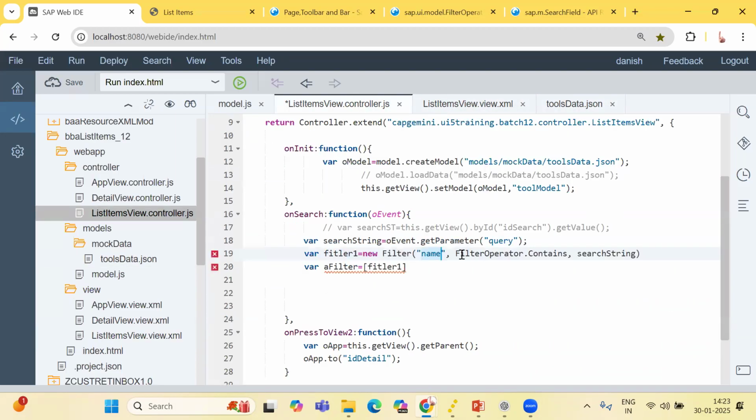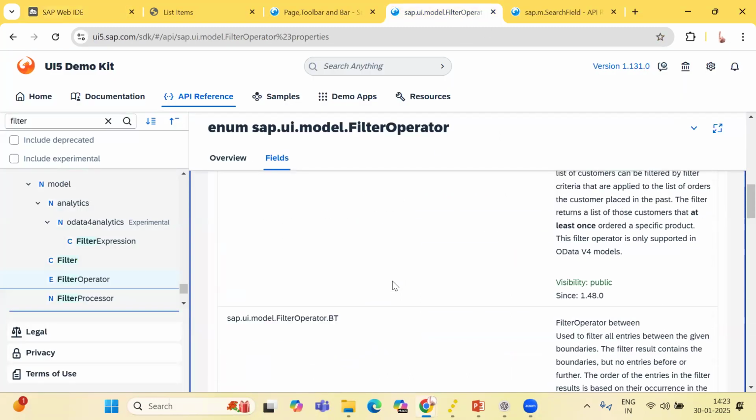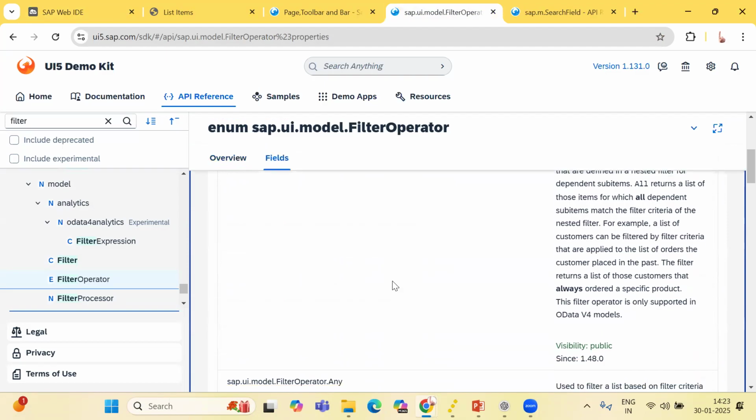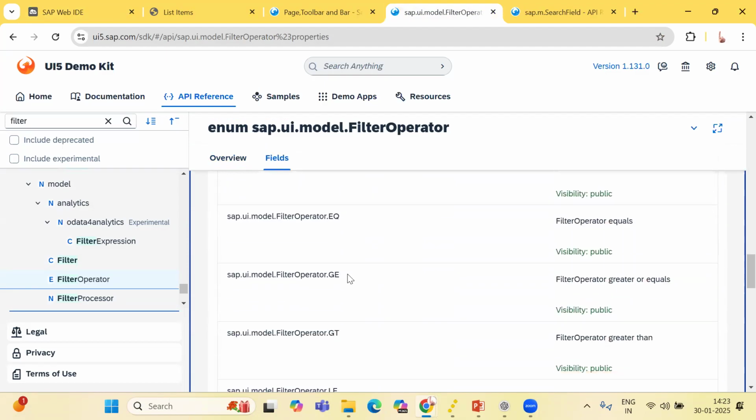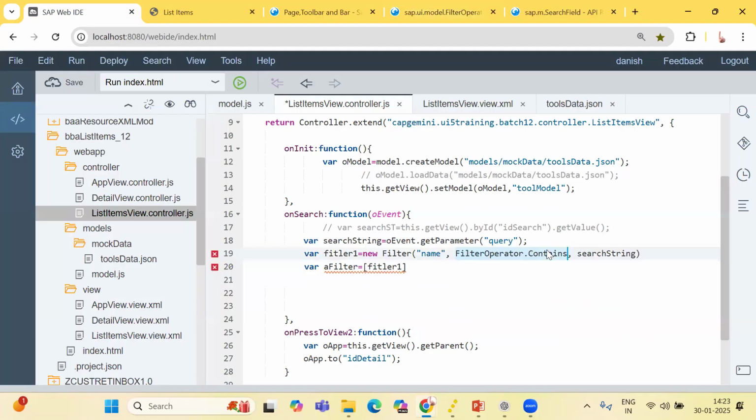And the second part is the operator that you just saw, that we have multiple operators over here: greater than, all, between, greater or equal, GT, so equals EQ. So you can pass, for now, it's a good thing to pass the contains over here. And once having done this, this is the third operand. So this is an operand, and this is an operator.